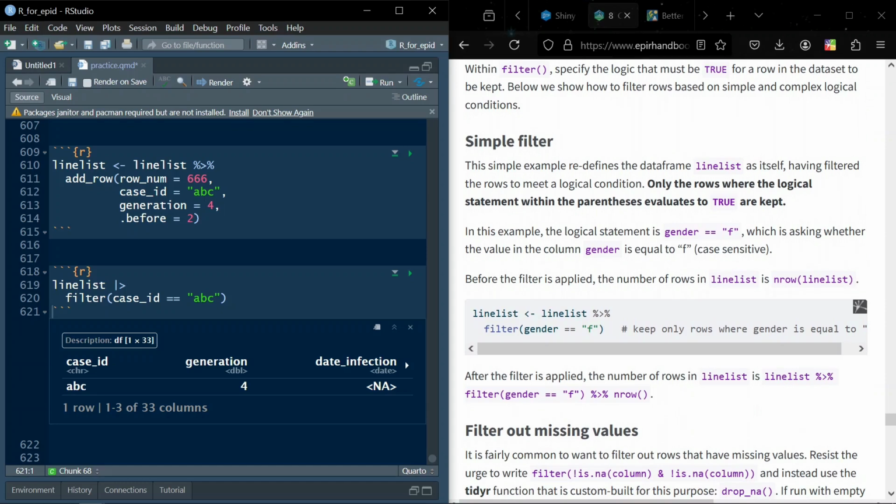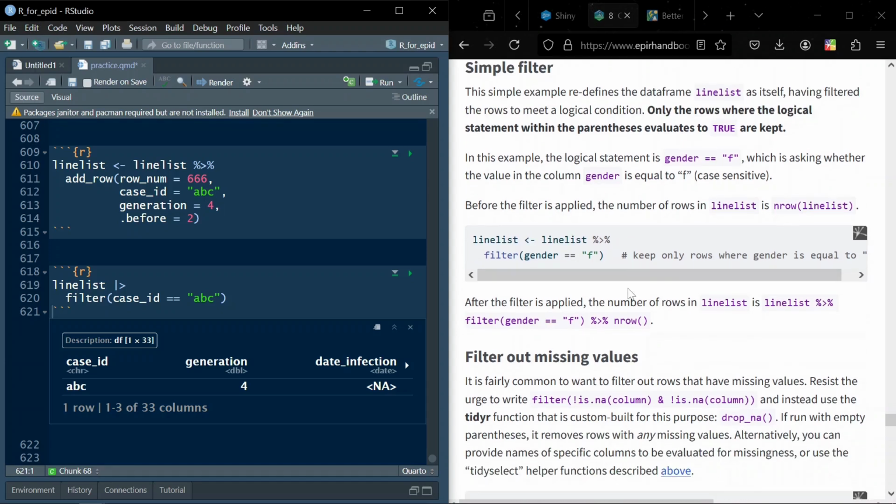So we have simple filter. The simple example redefines the data frame linelist as itself, filtered so that rows meet a logical condition. Only the rows where the logical statement within the parentheses evaluates to true are kept. In this example, the logical statement is gender equals female, which asks whether the value in the column gender is equal to female. Before the filter is applied, the number of rows in linelist is nrow(linelist). So this is just a simple filter to keep only rows where gender is female.